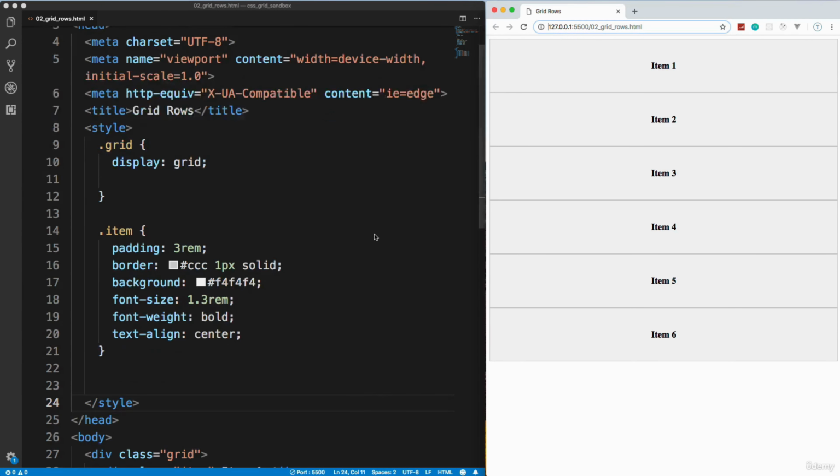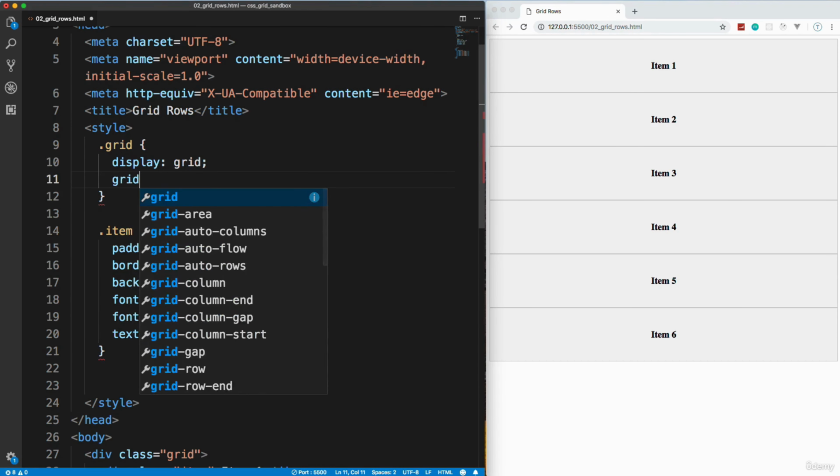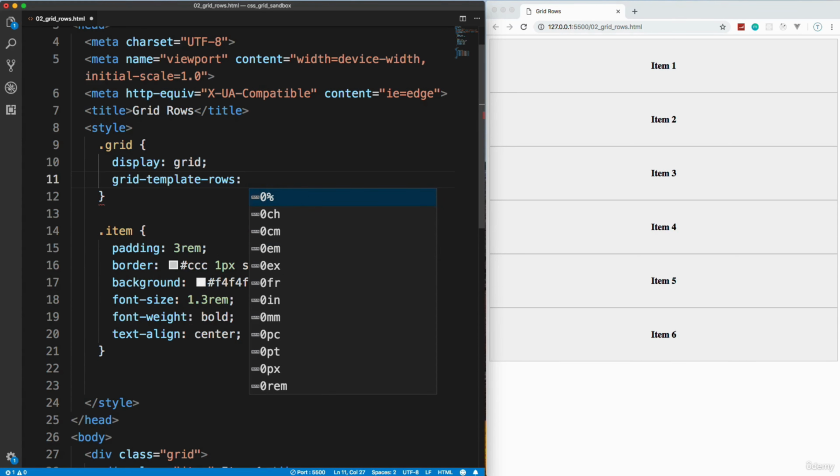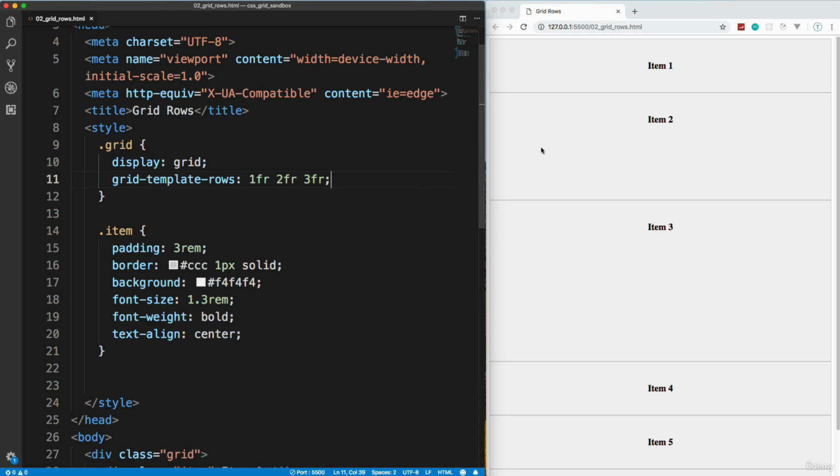All right, so remember with Flexbox, we have a row and a column. We can set flex direction to either row or column. With the grid, we also have rows and columns. So I'm going to go ahead and set grid-template-rows, and let's set this to 1FR, 2FR, 3FR. Okay, so I'm going to save this, and let's see what we get here.